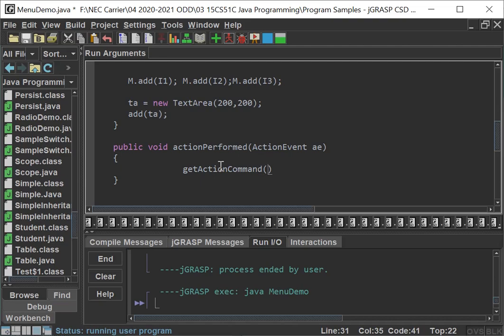The action command method will get the caption based on where it is clicked. In order to identify the clicking event, AE will be given as a reference. From this action event, it will identify which click event happened on which button. This getActionCommand will give the caption of that particular button, "new". I will get the value of "new" as a string, so I'm going to declare a string s here. So what is the value of s when I'm clicking this?